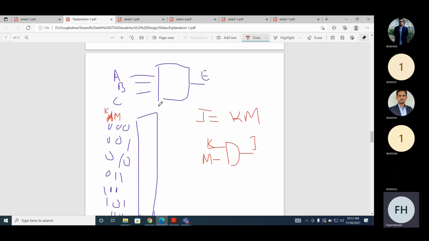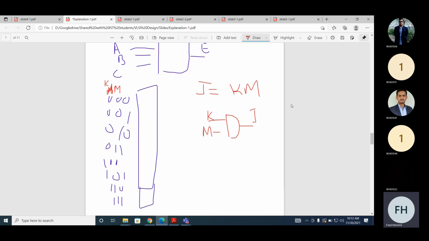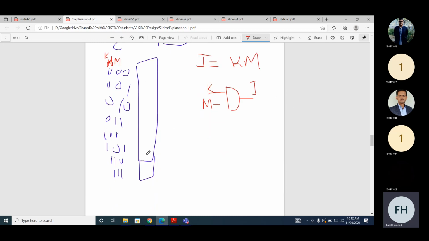So if you look at this, J is a function of how many inputs? 2 inputs, and the LUT available is 3 input. So the output J will be 1 when K is 1 and M is 1. So here 1 and 1. Am I right? And all the remaining entries will be 0. Am I right or not? So now in this case, we are implementing.